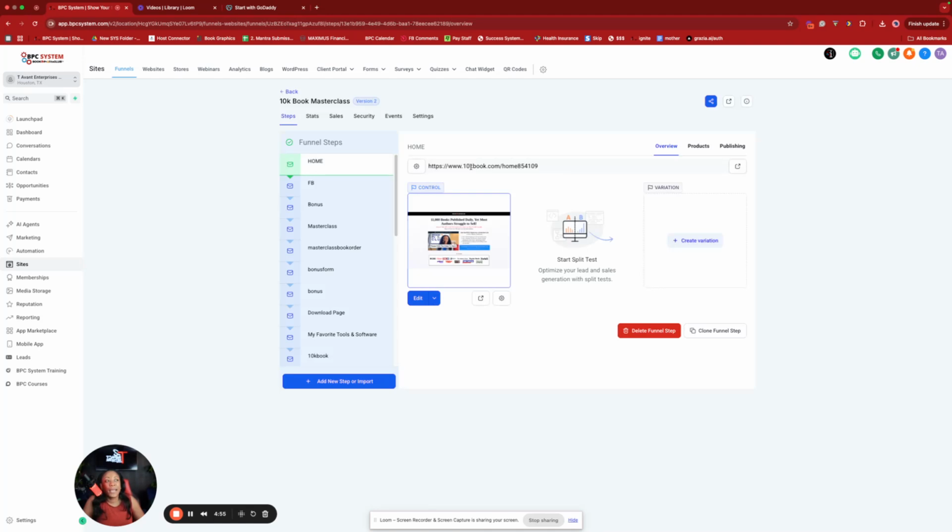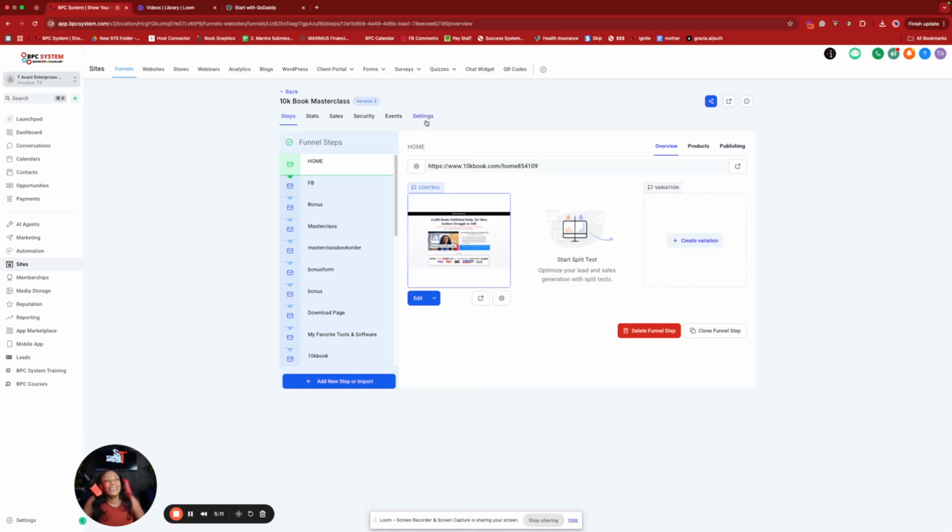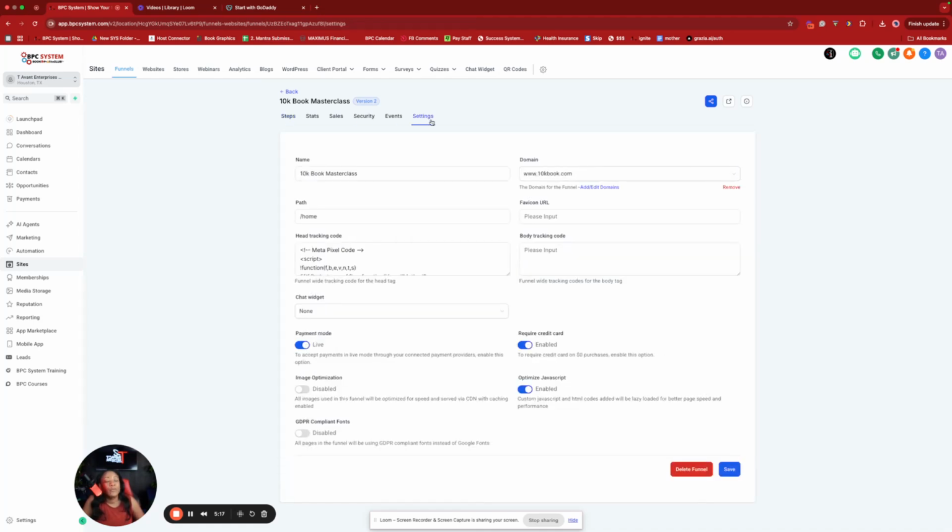And as you can see right now, the domain says www.10kbook.com. So I want to change this. So what I'm going to do is click on this wheel, that is the settings wheel. I'm sorry, I'm tripping. You want to click on settings up here, because we're changing the domain for the entire page. So settings up here, we're going to go to settings. And then what I want to do is I'm going to go here where it says domain. I want to remove it. You see that? Remove. So I'm going to remove the domain.